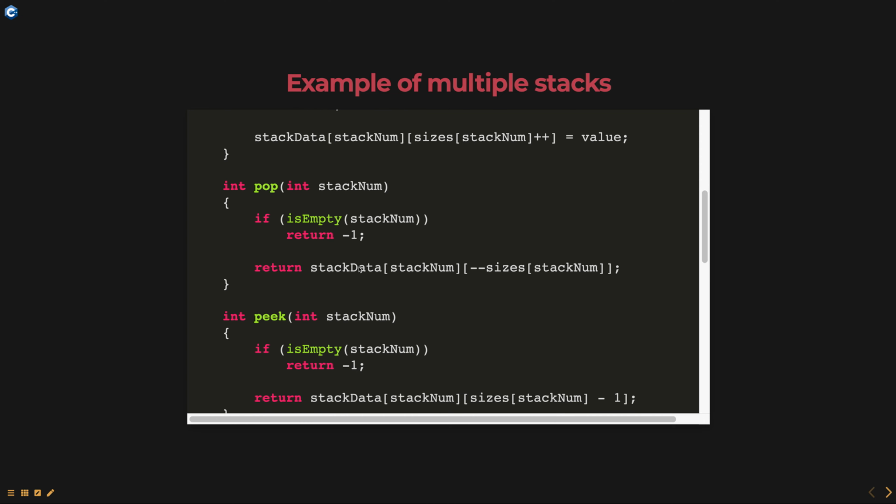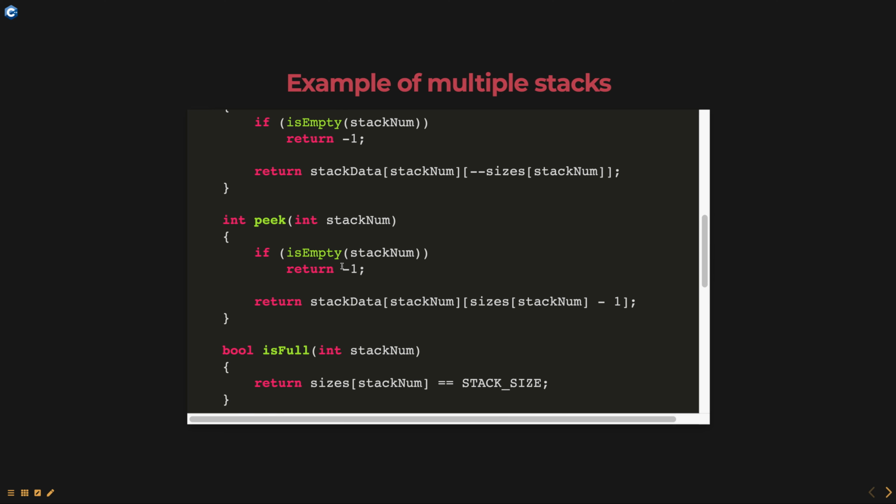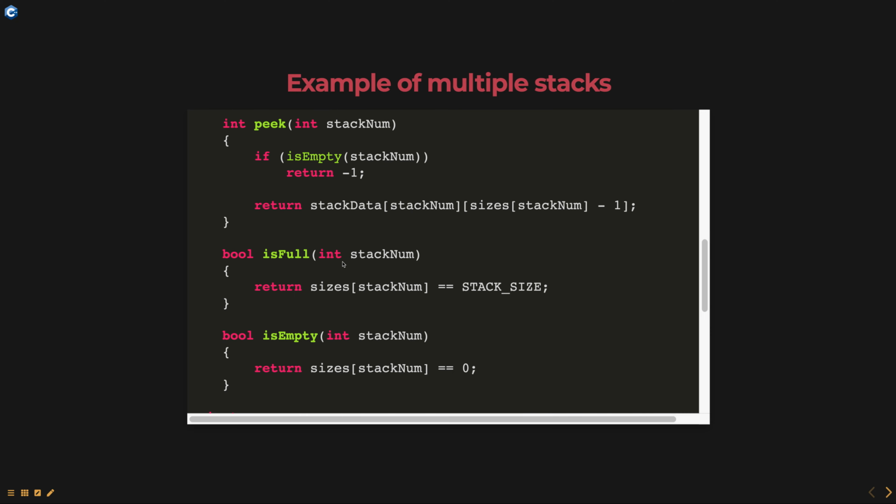The peek method is similar to the pop method, but it does not modify the size of the stack stored in the sizes vector. If the stack is not empty, the method returns the value stored in the corresponding element of the stackData array. If the stack is empty, the method returns -1. The isFull and isEmpty methods take stackNumber as an argument and return a boolean indicating whether the corresponding stack is full or empty respectively.